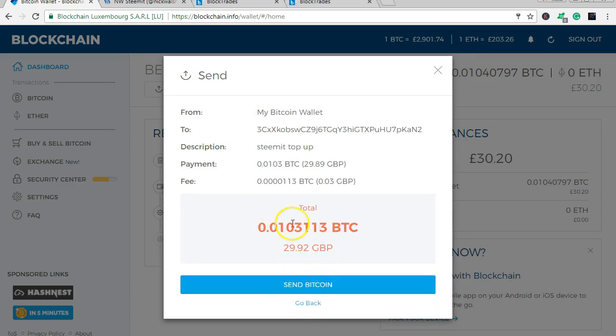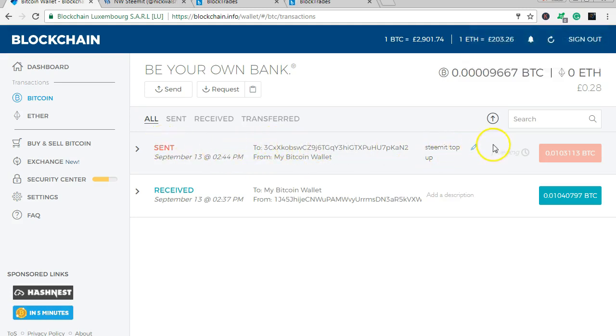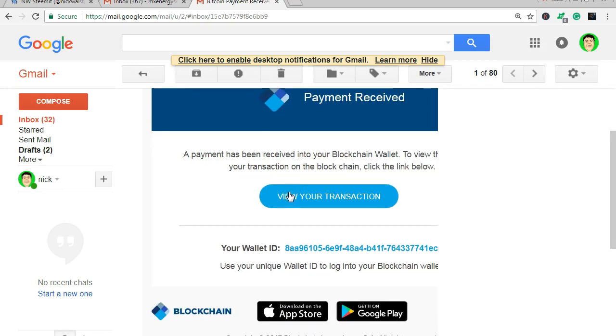So from my Bitcoin wallet to that address there, and the payment has gone through, $29.89, a little bit of fee, 0.03. So that's gone. Send Bitcoin. That now at blockchain.info is telling you we've sent it, and it's been received by my other Bitcoin wallet. So you can have as many Bitcoin wallets as you want, 10, 20, 30, whatever you want. Payment received, that's from blockchain, and that's gone.